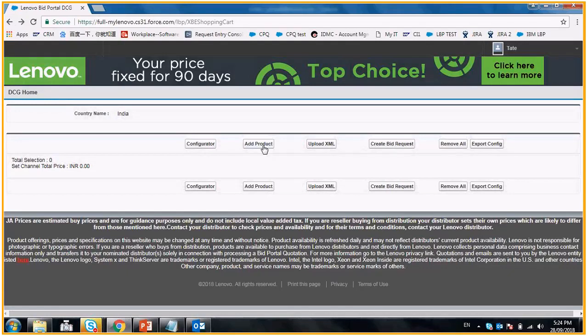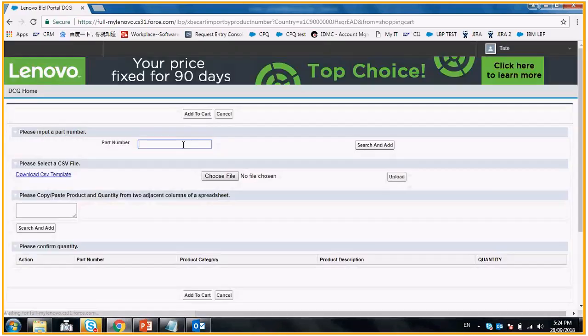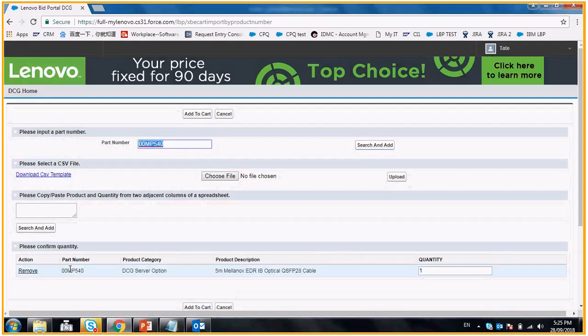The second way is to add a product manually by clicking Add Product. If you want to input a single product manually, you can input the product number here and search. Then the product you want will be displayed. You can click Add to Cart to choose this product number.